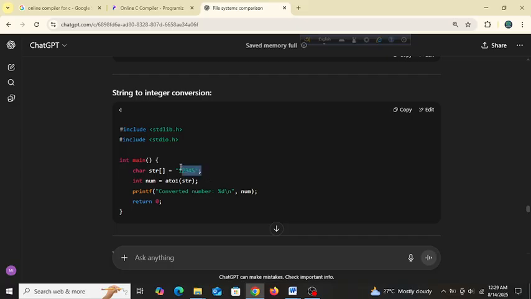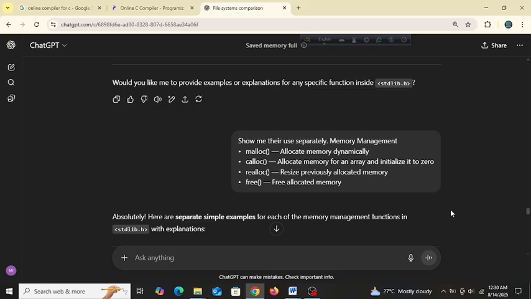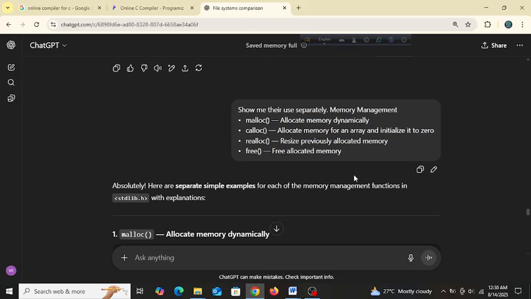So this string, yes, these are numbers 1 2 3 4 5. We know that these are numbers, but when we put them inside double quotation marks, it's now a string, so this string is being converted into a number by this function, atoi. Anyway, and then we have asked, would you like me to provide examples of explanation for a specific function inside stdlib.h? Show me their use separately. I'm going to ask, give me the separate use.